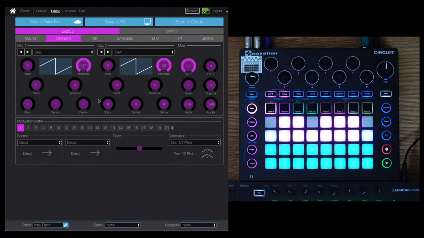And once we've done that, we have probably the sound that I use the most. I wouldn't say it's my favorite, but it's the sound that I always listen to. And that is an initialized patch, a basic patch, which is essentially just a single sawtooth waveform.